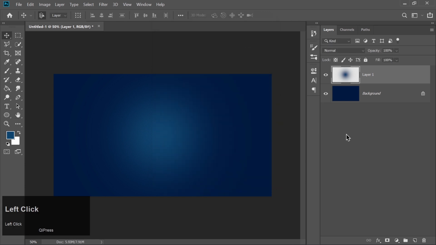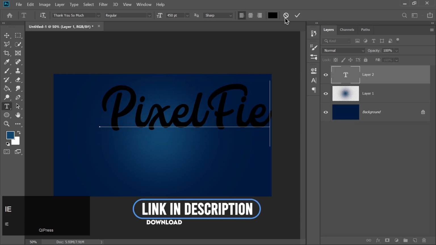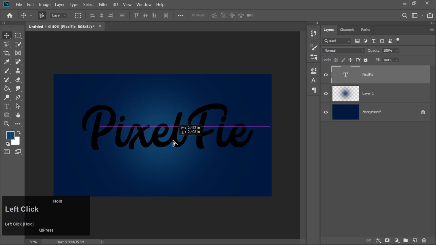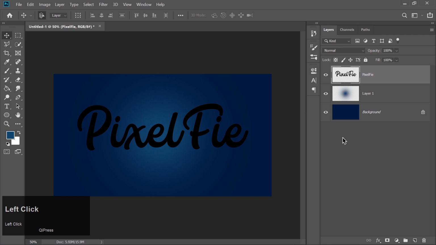Now for the main event, text time. Grab that text tool and type your magic words. If you don't have the font I'm using, don't panic. Just grab it from the link in the description below. Once your text is ready, right-click the text layer and rasterize it. Things are about to get interesting.